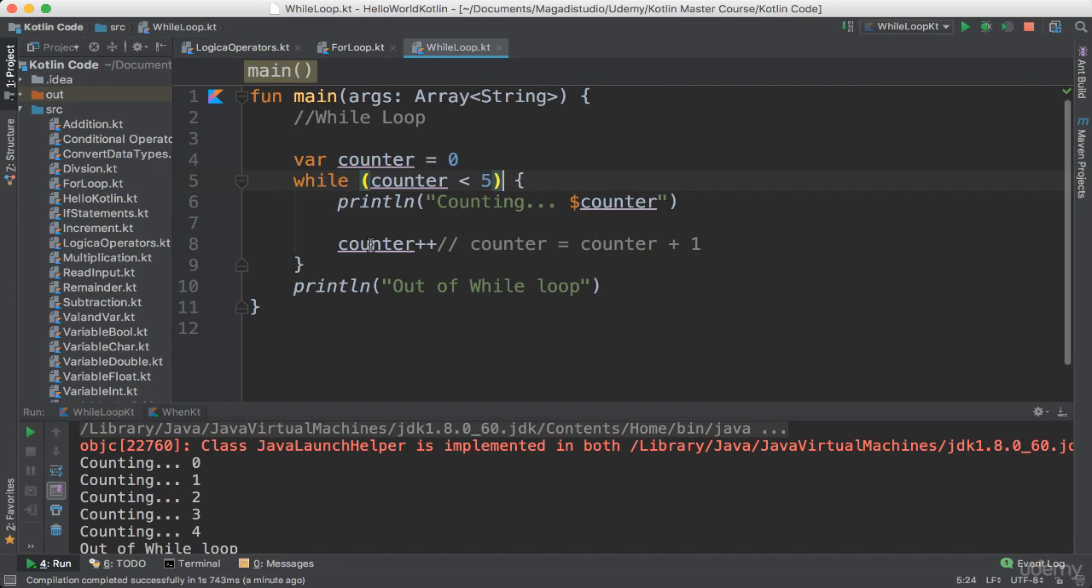Okay? Now make sure you have this counter plus plus, otherwise this while loop will never stop and you may crash your computer, okay? So it's important to have this counter plus plus to iterate through so that we don't run into memory issues or infinite loops as they call them.